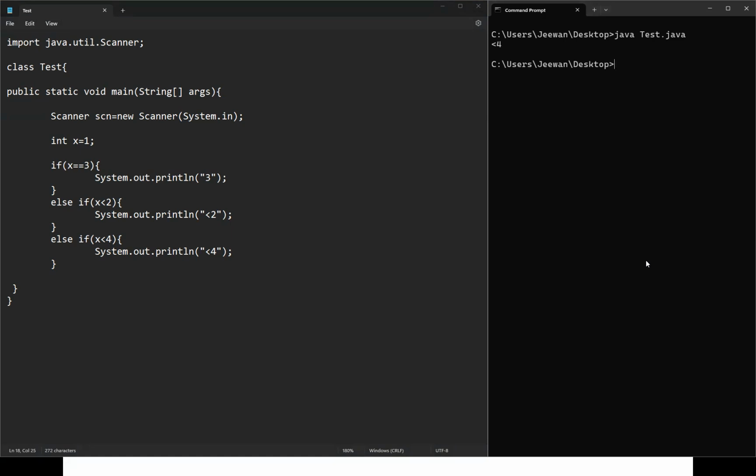Now, what would be the output? Two, sir. Yes, now x equals 3, then it's going to check here, less than 2 is true, therefore it's going to display this, thereafter this won't get executed. Right. Therefore, this is the advantage of using else if statements, like you can minimize the number of if conditions it's going to check. Right.